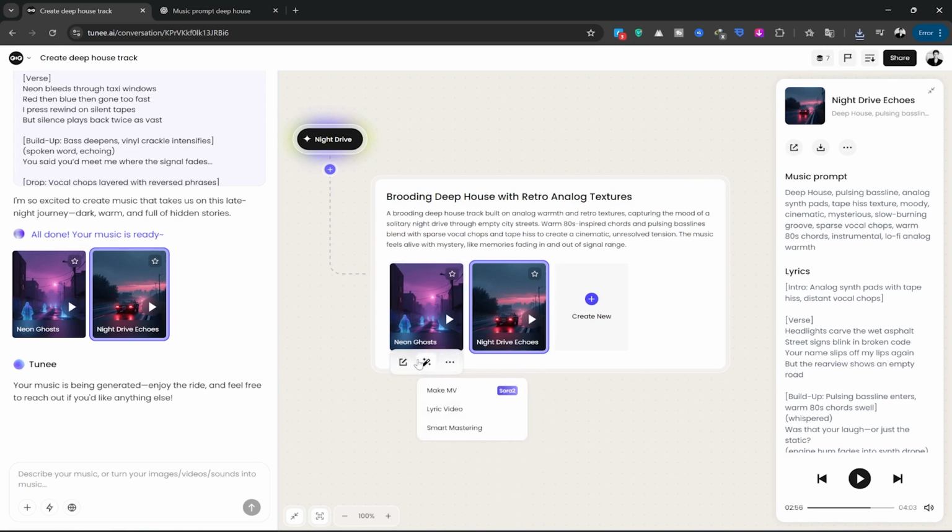money. In this section, you can change your music prompt or the music details. And the most important and best part of this tool, which is truly amazing, is this option making a music video with Sora 2, which you can even do with a free account.